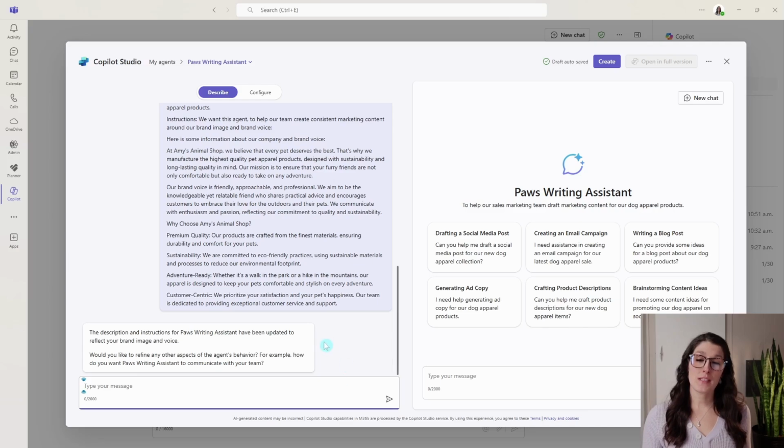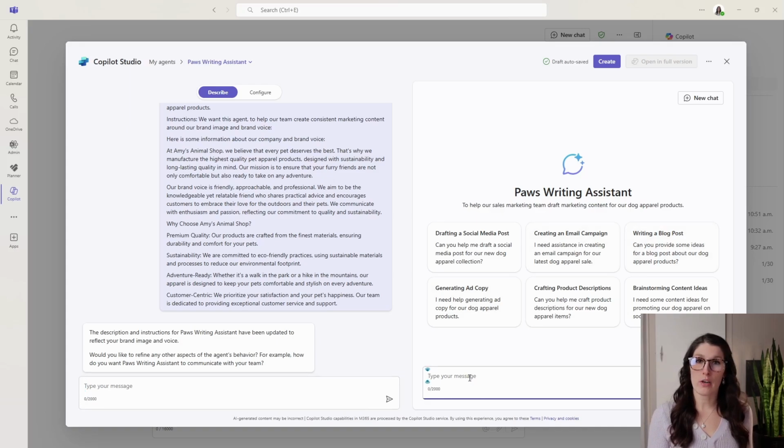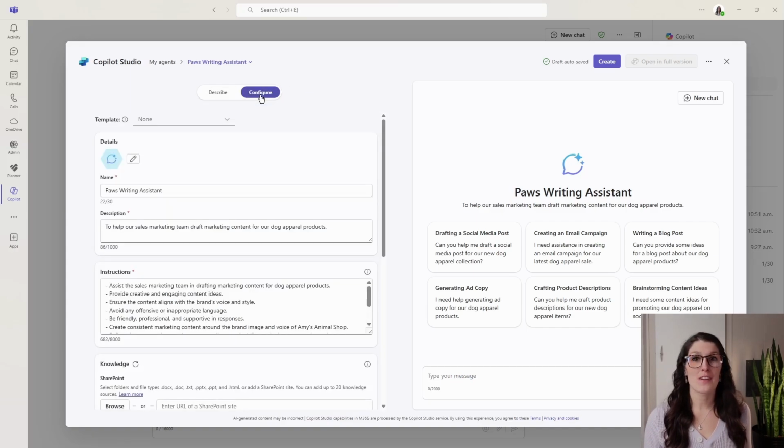So we can see here on the right-hand side that our agent is being updated. So we have that name, we have a description to help our team understand what this agent is for. And then it has even created some predefined prompts to help our team create social media posts, an email campaign, a blog post, and so on. So you can use this little prompt generator on the bottom right here to test out your agent, but I recommend popping into the back end where we can configure the settings.